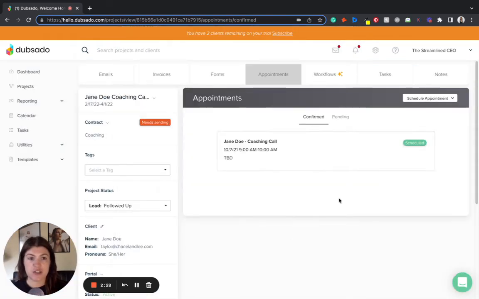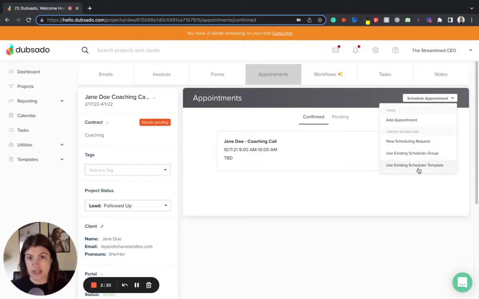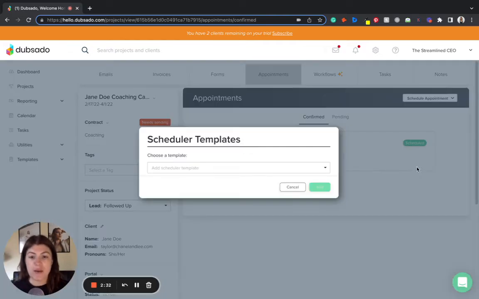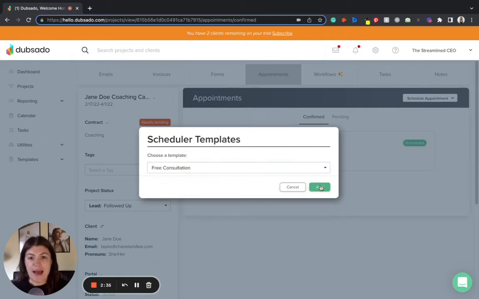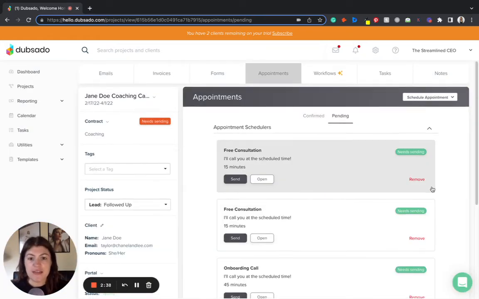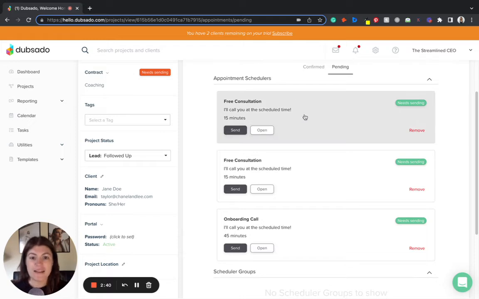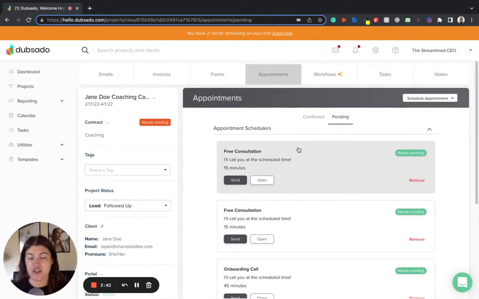For the sake of this demonstration, I'm going to utilize a scheduler template I already have. So I want to make sure I'm booking the free consult with Jane. I'm going to add this to her project. Now, at this point, we've added this to the project, but nothing has been sent to Jane yet. We did not send it via a workflow. We haven't sent it via an email. And you can see the status of this right here because it says needs to be sent, right? This is a pending scheduler request that has not been sent over to Jane yet.